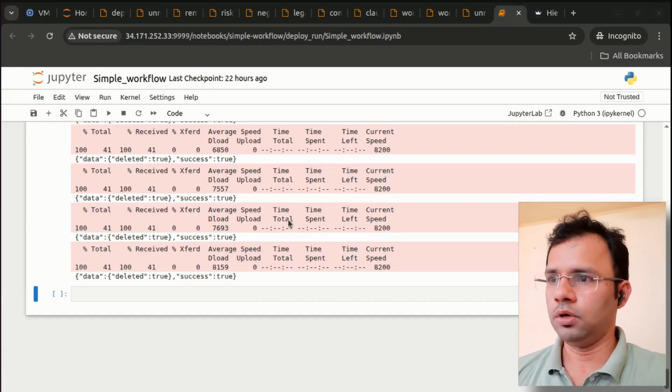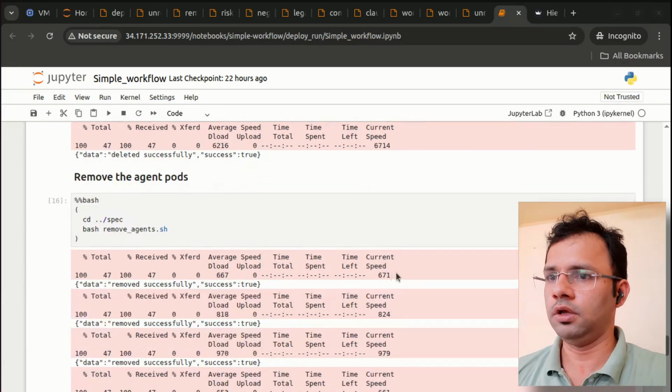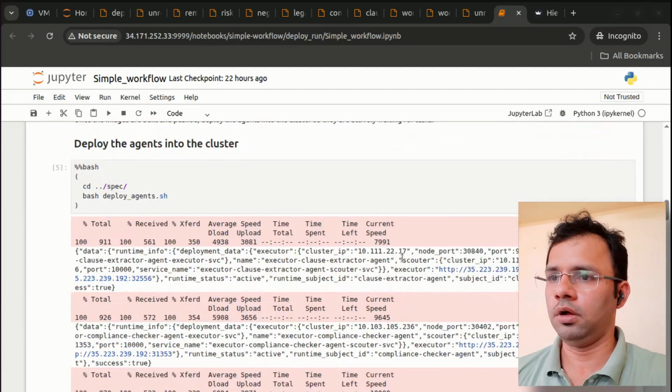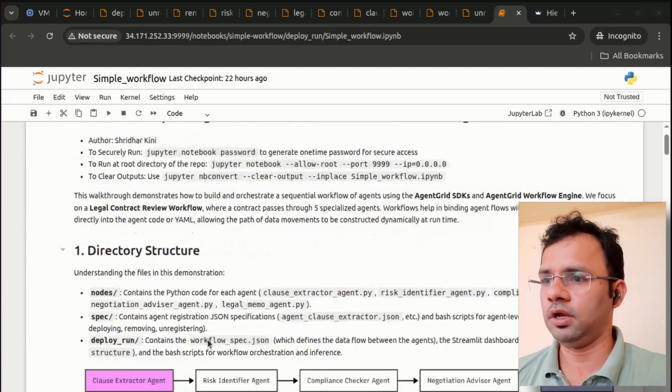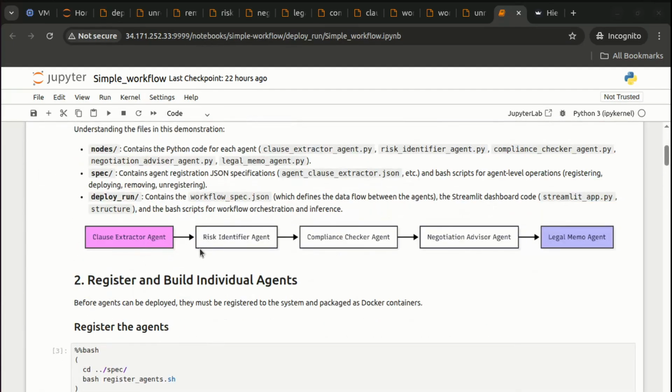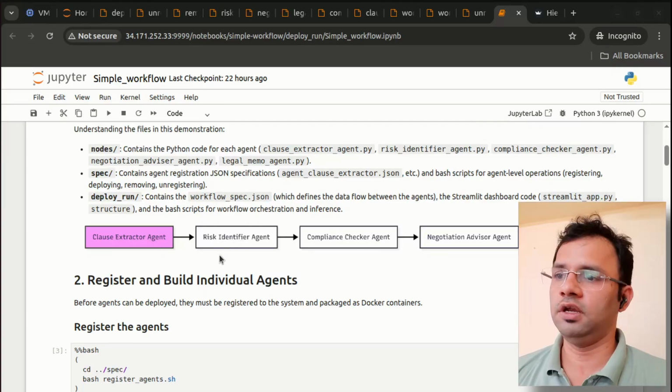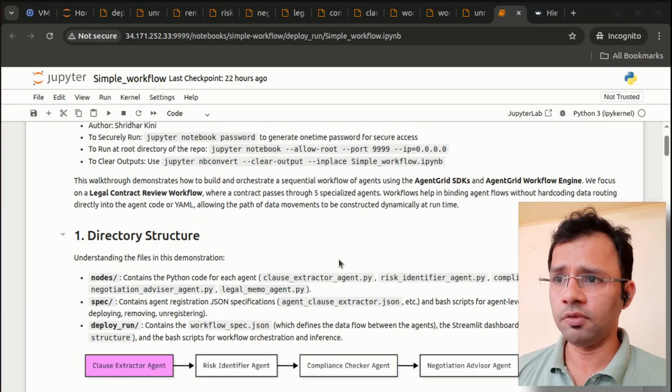So this is the whole notebook for running the simple workflow, where one agent is talking to the second agent, and the workflow has taken care of passing the information from one agent to the second agent without any hard coding in the code. So this is about a simple workflow.